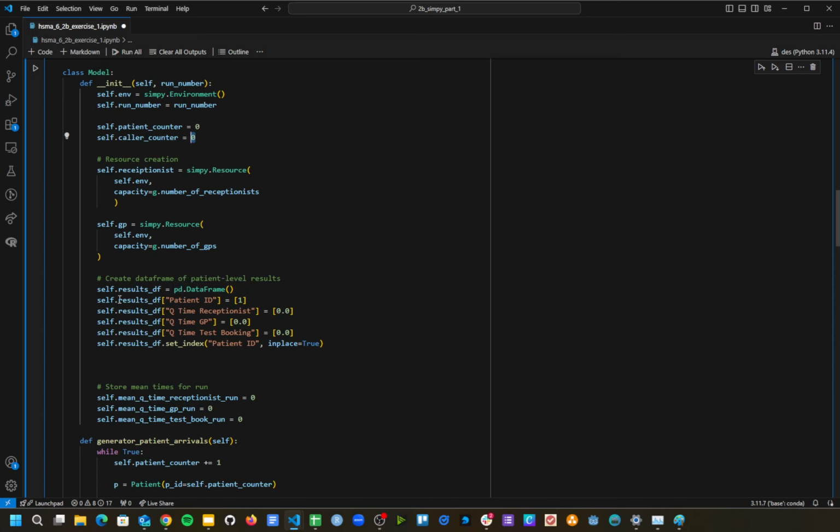If we just added these results into our results data frame, then we would find ourselves with a rather difficult situation where we have patient zero. Patient zero might turn up first, be seen by the GP, etc. Caller zero, if we put it in the same data frame and set that as the patient ID column, well, they would overwrite patient zero. So actually, our data frame would just be missing a load of people. A load of people would be overwriting other people, depending on what order they turned up. It would be absolute chaos.